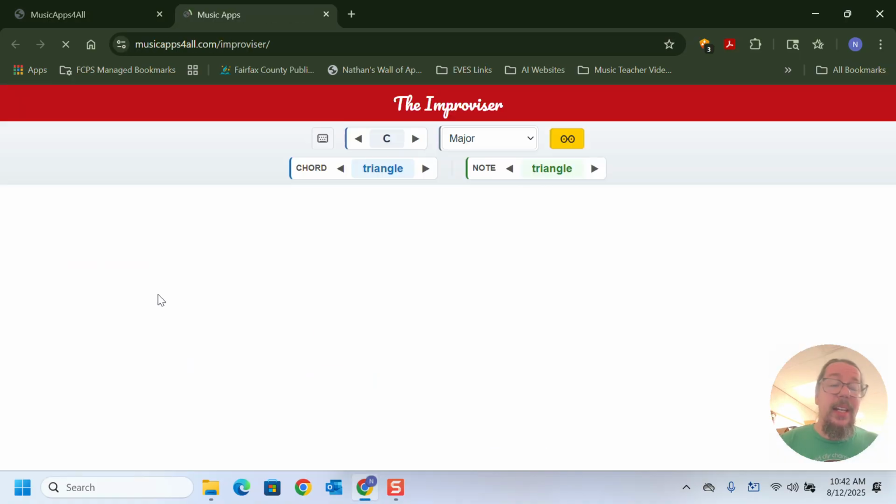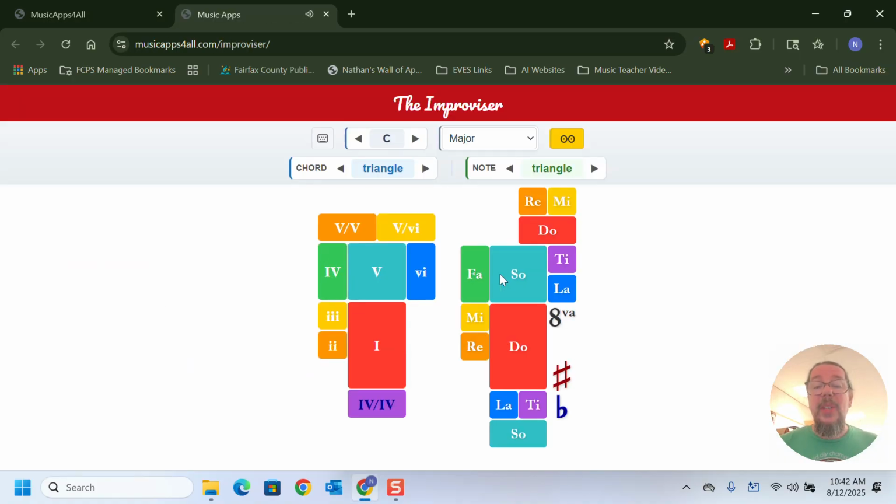Today I want to show you how to use the Improviser app. I'll click it, it'll open up right here. I can use my mouse to play these notes. I can also use a touch screen so I can play both towers at the same time, or I can use my computer key bindings to also play both towers at the same time.